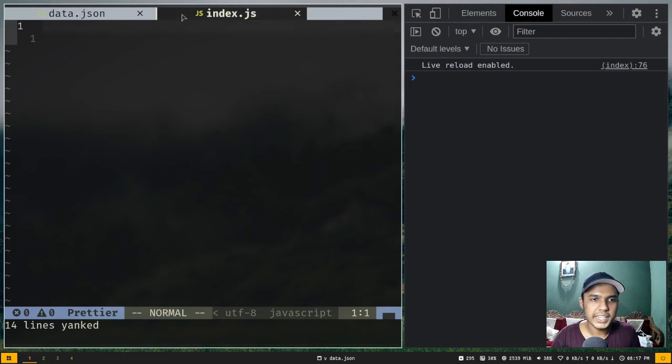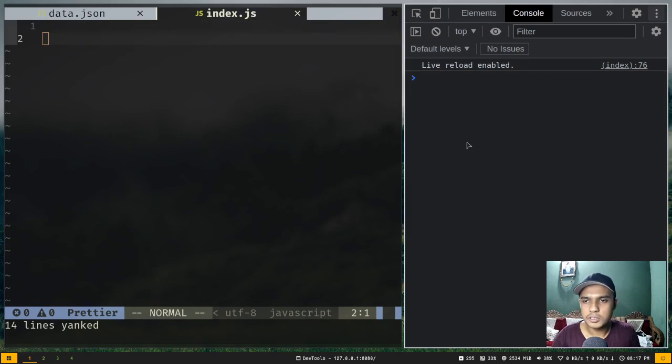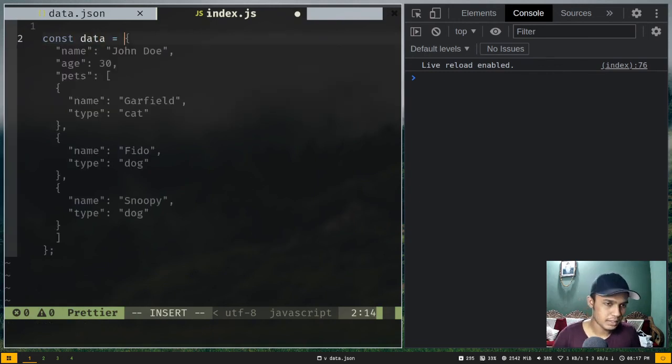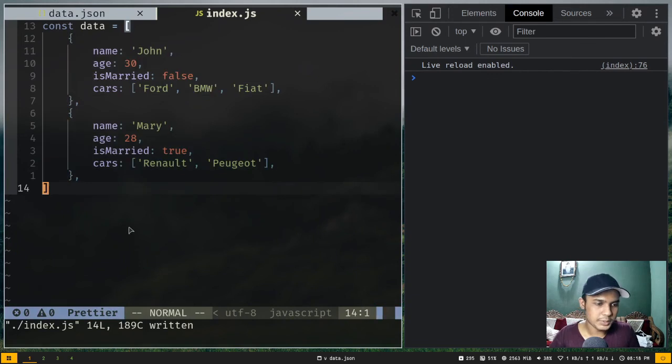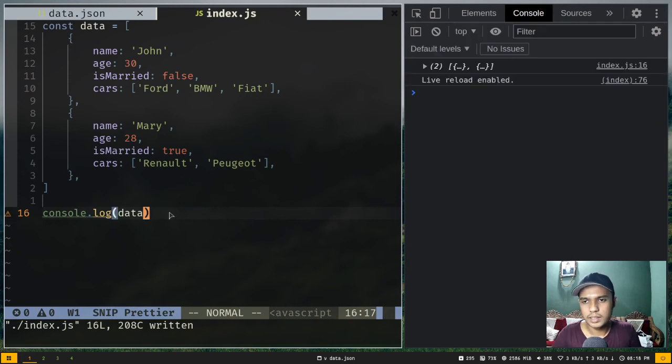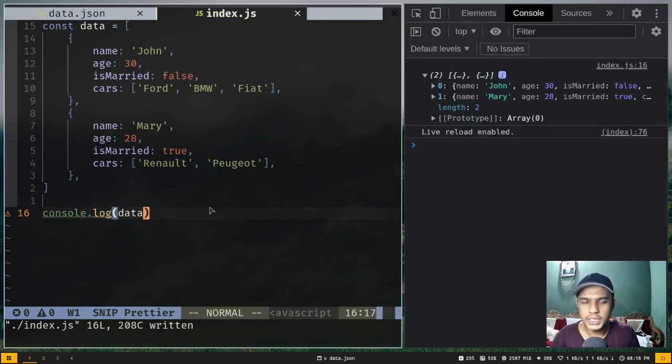So I have an index.js file, and also console is present on the right side. Now, like I've told you, any valid JSON data is valid in JavaScript. So I'm just gonna create a variable const data, and I'm just gonna paste some JSON data here. This is an array of users object, and if I just do a console log data, you can see we have an array of objects.